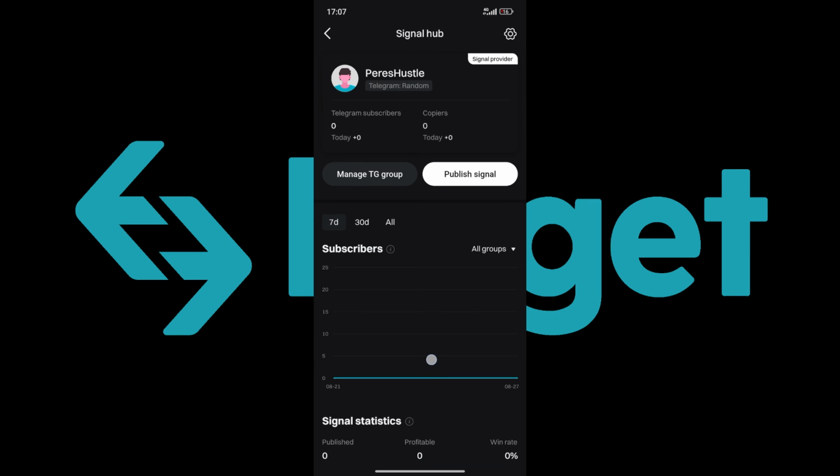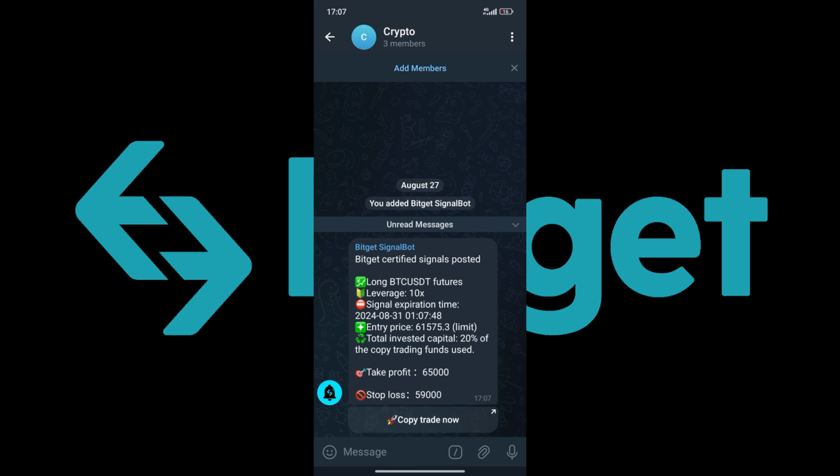Now if you come over to your Telegram right now, you see that the signal has been published over here. So now let me show it to you. You can see everything has been published. You can see Bitget certified signal posted, long BTC USD, leverage 10x, signal expiration time 2024 October 31st, which is the end of October. Entry price is this, and then total investment capital 20% of the copy trading fund used.